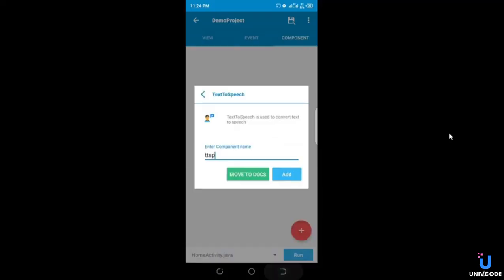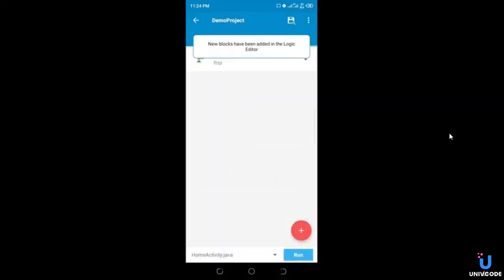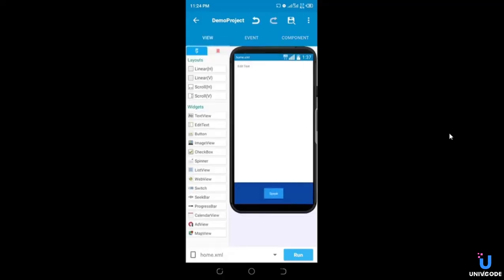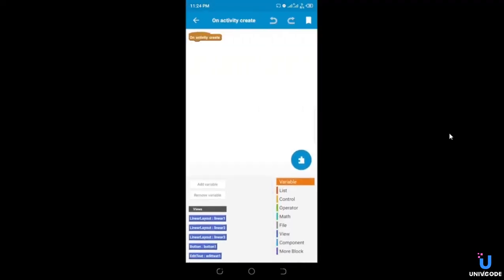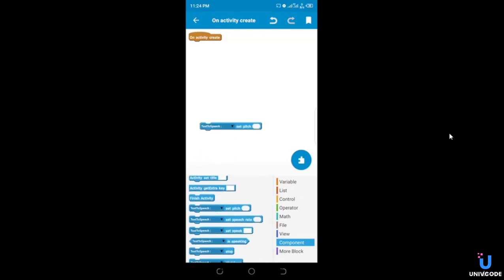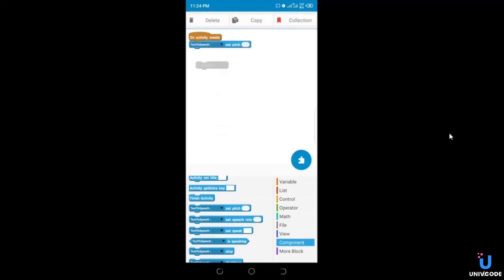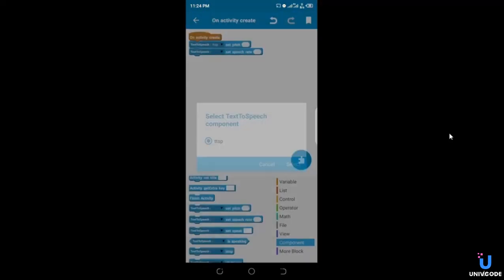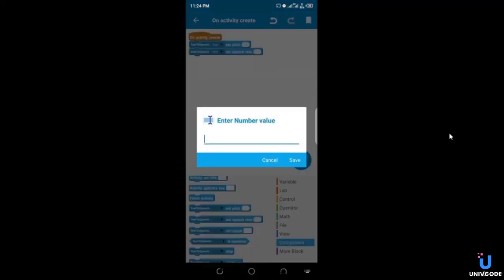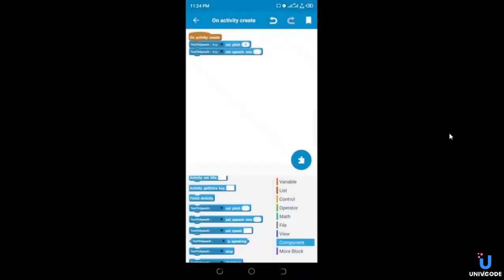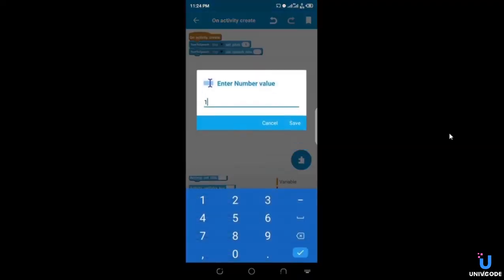So let's go to the logic, and then we need to add the text to speech component. Text to speech component. So now we're going to add the button click and create. So this is simple logic that actually gets called on event create.